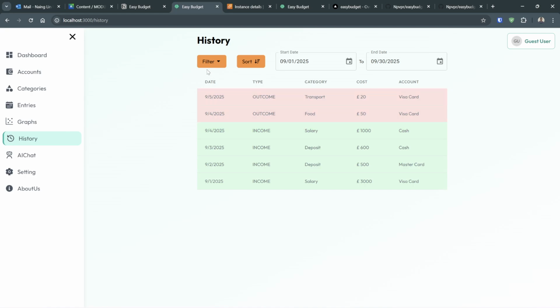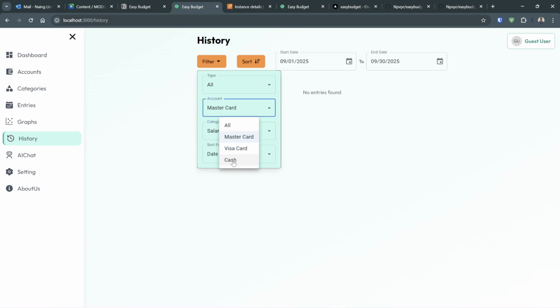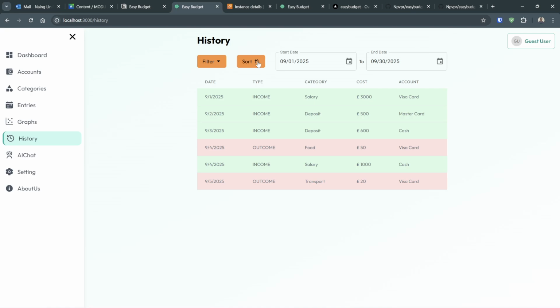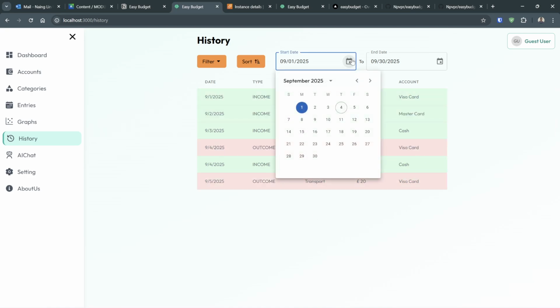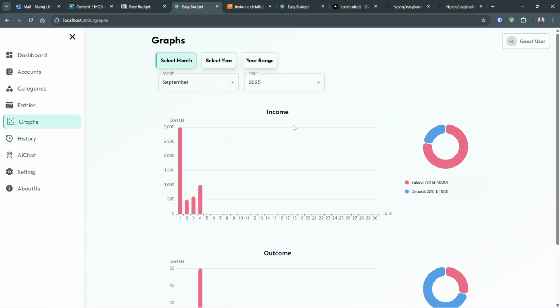For the history, this is the place where the main filtering and sorting of all the entries happens. I can filter all the types or the accounts, and I can sort them by cost, or by date, in ascending or descending order. I can change the start date and end date. That's the main filtering place, and then this is the graph place.